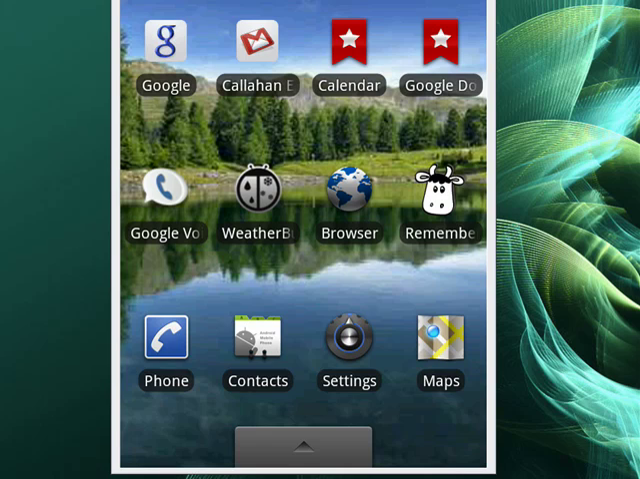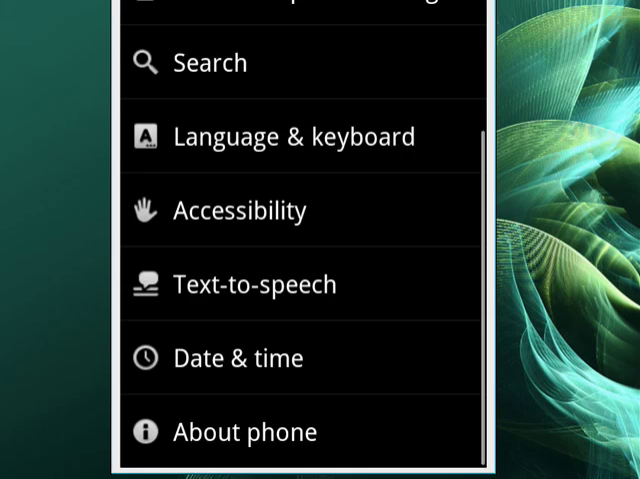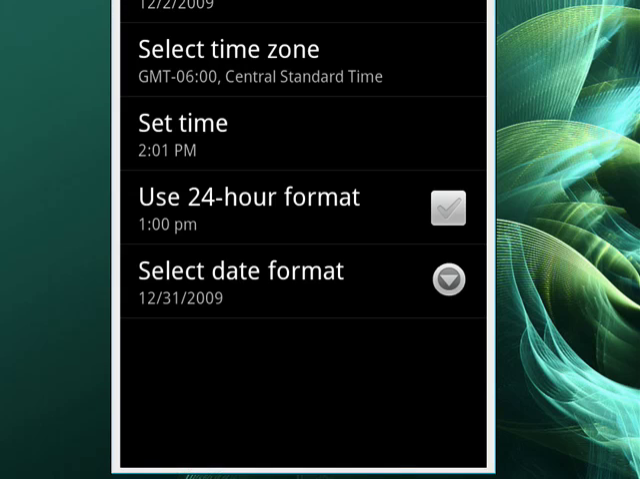So on your Android phone, tap Settings, and then under Settings, let's find Date and Time. There we go. Let's tap on that. And now under Date and Time, tap on Select Date Format.